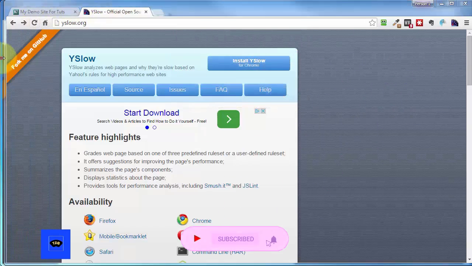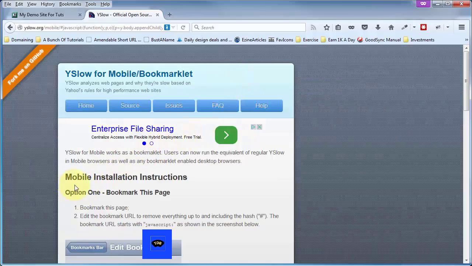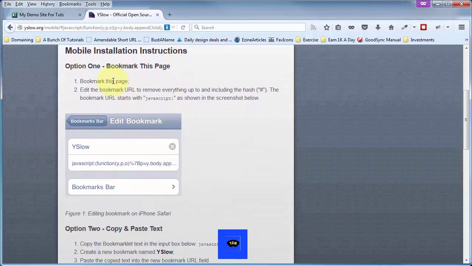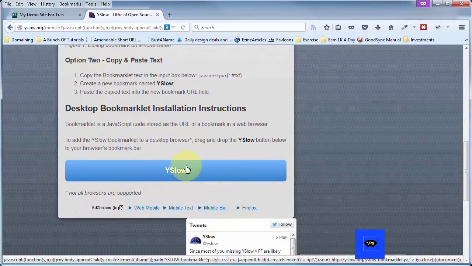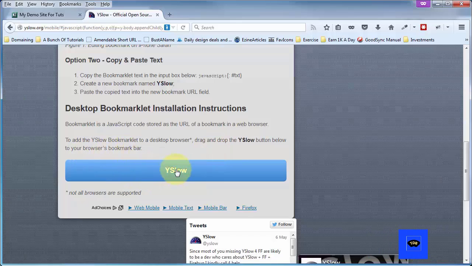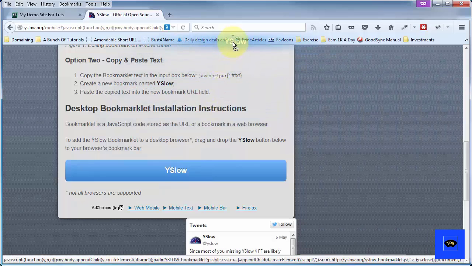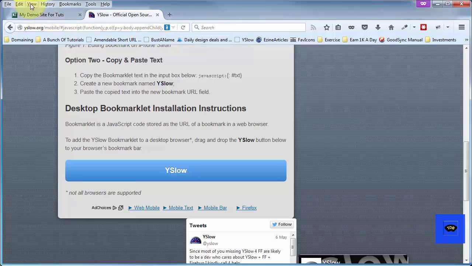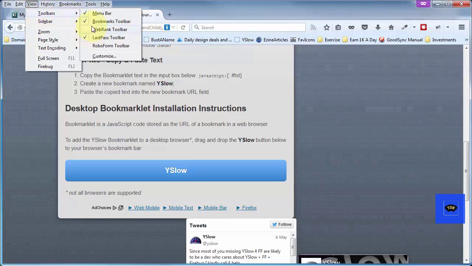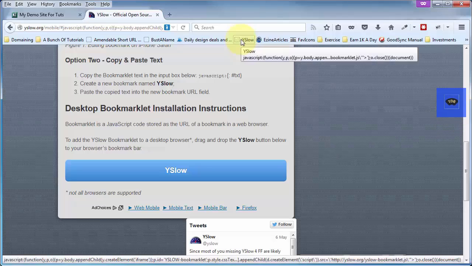But if we come on back to my Firefox browser, click on this, it brings us to the page on mobile installation instructions. You got option 1 and option 2, but the one that we want is the one at the bottom here to add this to our bookmarks toolbar. And you do that by just left click, hold, and drag that blue button up to your bookmarks bar, which, by the way, you need to have your bookmarks bar showing. And you come on up here to View, Toolbars, and make sure your bookmarks toolbar is checked. Otherwise, you won't see it up there. And now, YSlow is working.